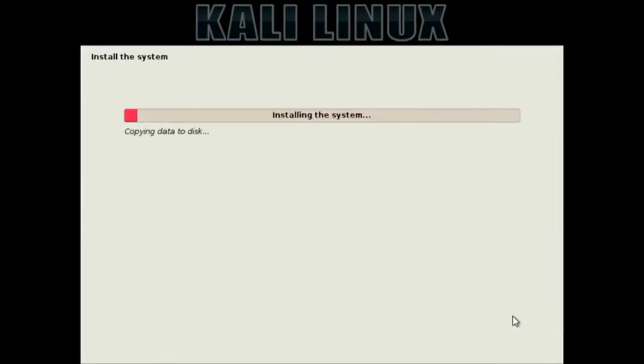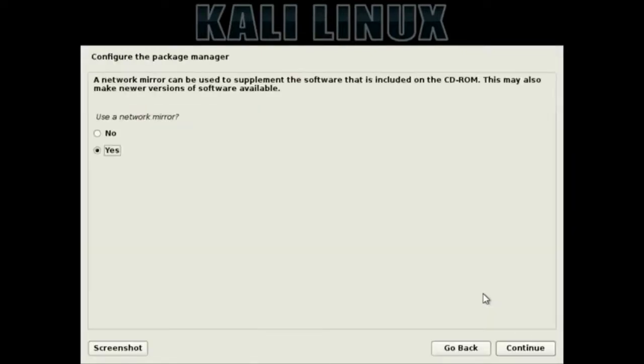After that, it will begin to install Kali Linux. After it finishes copying the data to the disk, it will ask you if you want to use a network mirror. Often, if you have an internet connection, this is useful because it will also install updates to software and more software will be available. So if you can, choose yes, but for this example I'm just going to choose no to make it quicker.